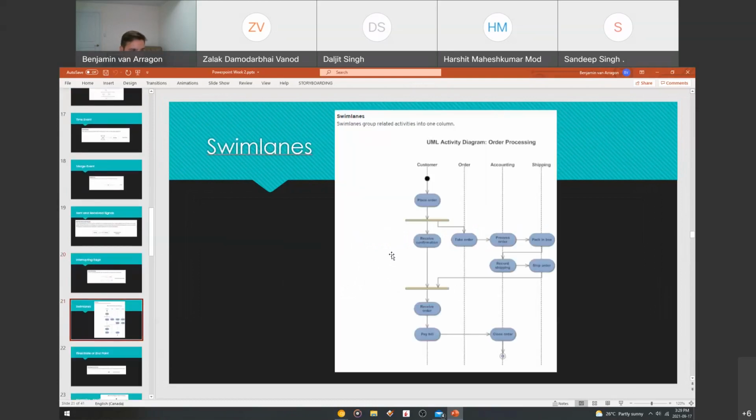And some examples of fully fleshed out systems. So this is an activity diagram, but it also has something called swim lanes. Swim lanes are these vertical groupings, columns that basically group related activities together. So in this example, this could be for something like Amazon or FedEx, any order processing system. Basically, you have a customer swim lane, an order swim lane, an accounting swim lane, and a shipping swim lane.